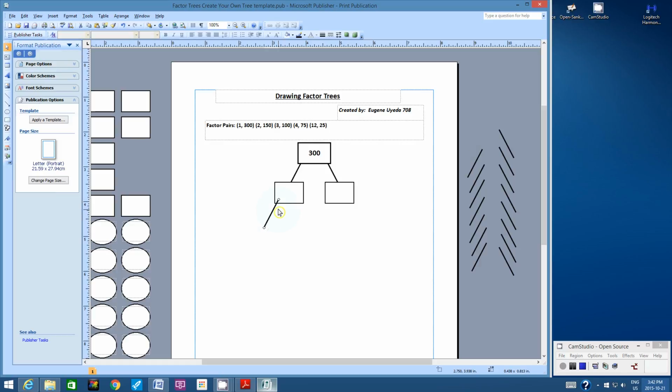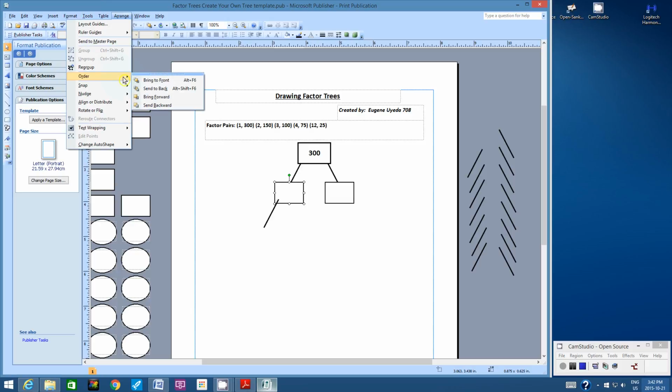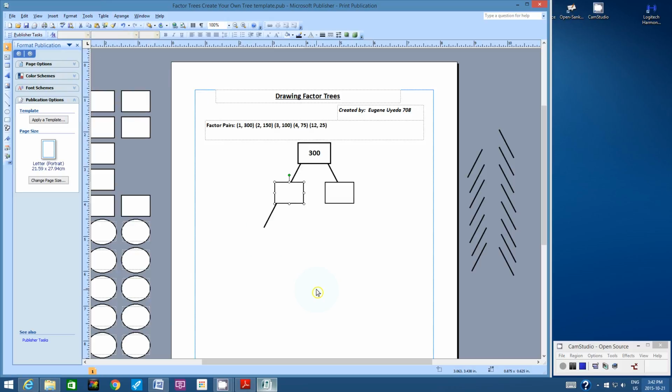And then what we need to do is push this behind the rectangle, or I can simply bring the rectangle in front. So if I click on the rectangle and go to Arrange up here, and then go to Order, I can choose Bring to Front. Okay? All right, so now you know how to build all of the branches and then all of the parts.